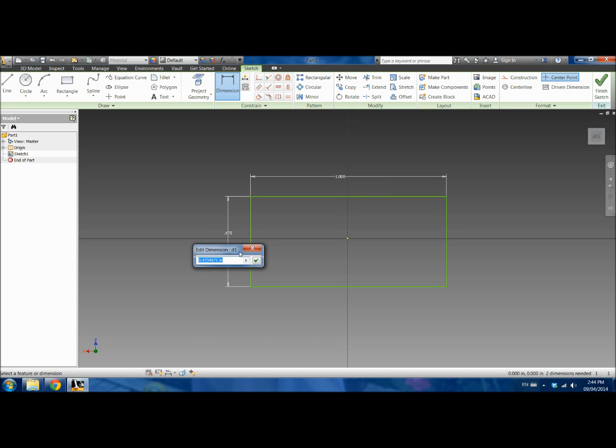0.475, let's change this one to just 0.5. What's really cool about this program actually is you can either type 0.5 or you can type it as a fraction, 1/2. Another really cool thing about this that not many people know is that you can actually add fractions in this right in the program. You don't have to add it in your calculator.